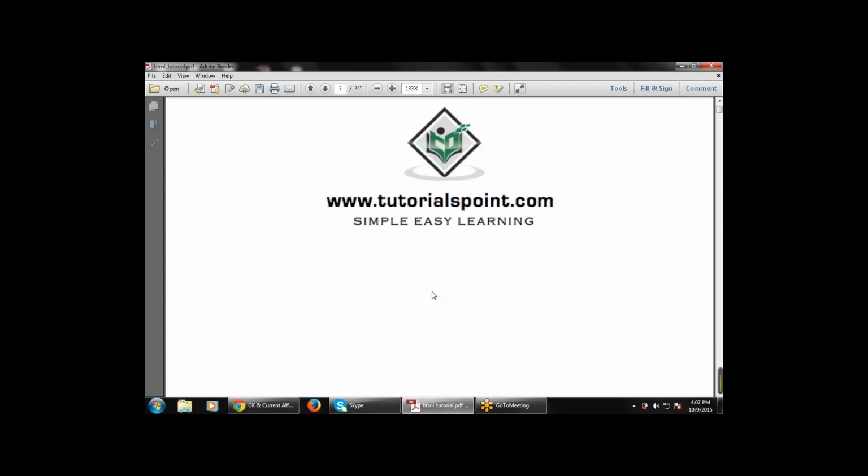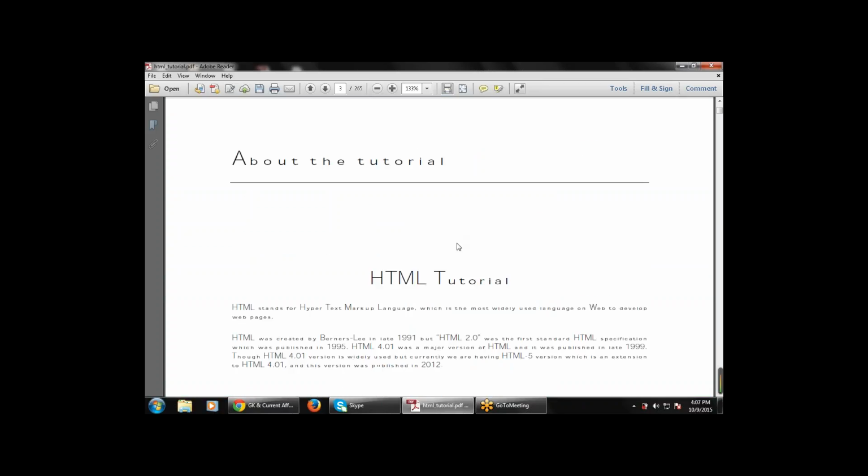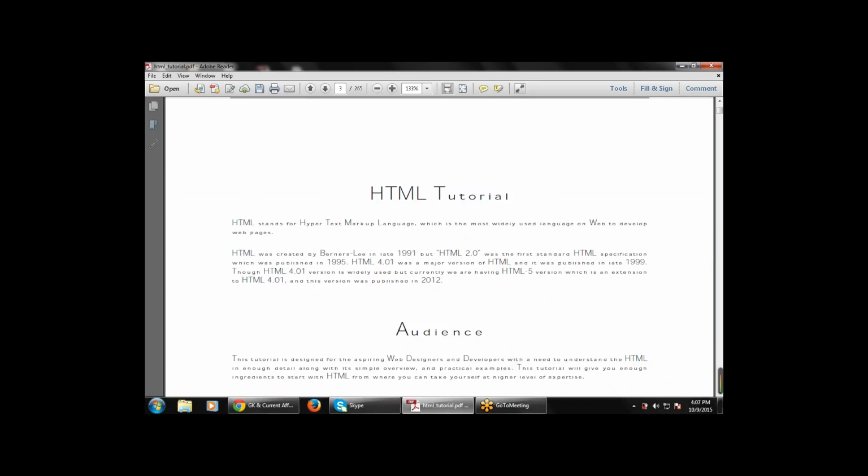Now, simple easy learning, that is tutorialspoint.com. This is also available on the internet. So there is an HTML tutorial available, which is based on HTML.